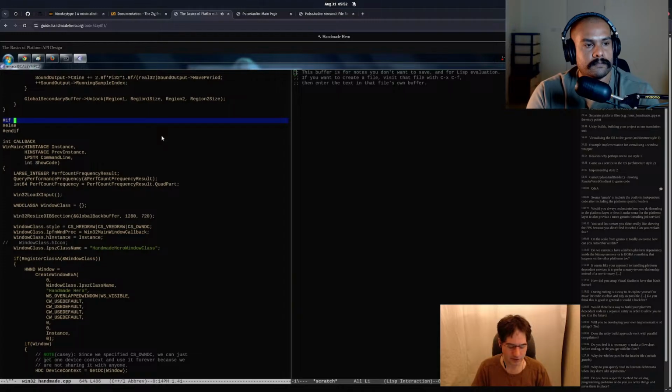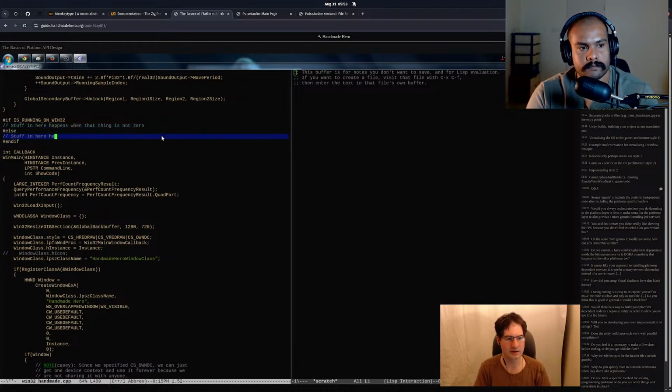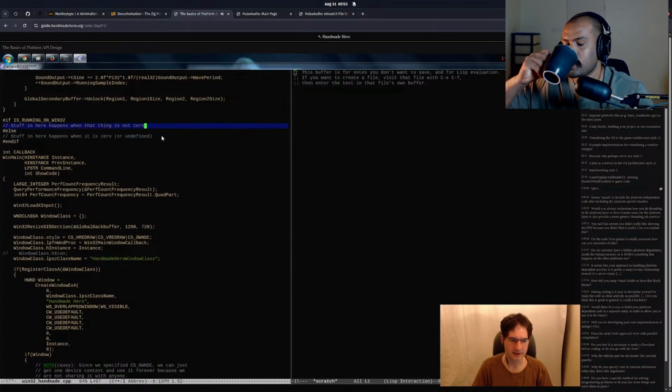Basically, what we're allowed to do is say pound if and then some preprocessor expression. Like, for example, pound if is running on Win32. And basically what it'll do is it'll execute the stuff in here. Stuff in here happens when that thing is 1, or sorry, not 0. And stuff in here happens when it is 0 or undefined, basically.